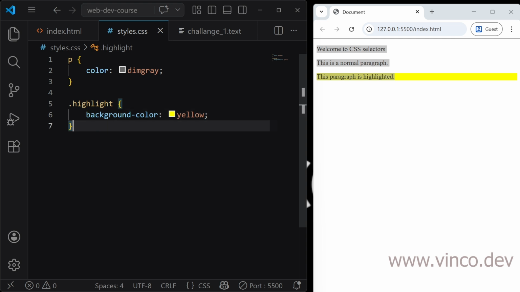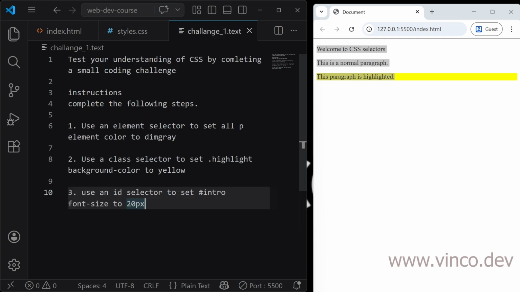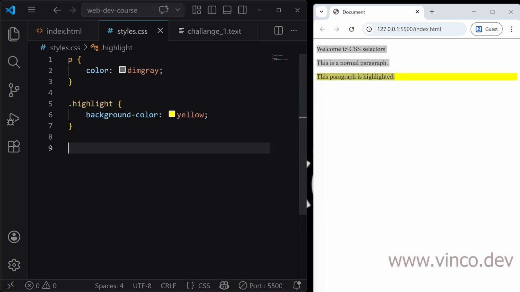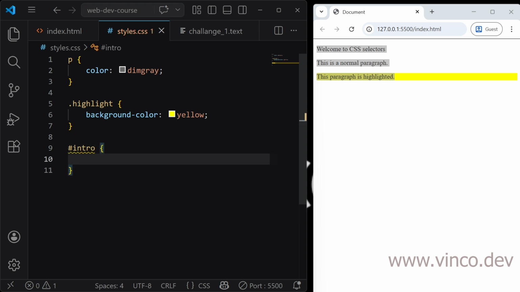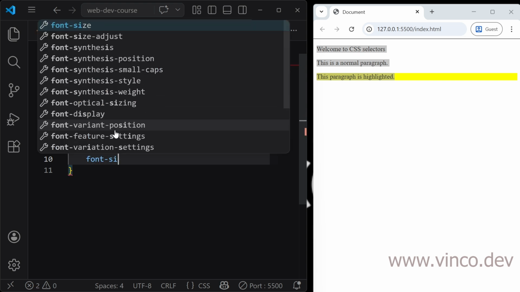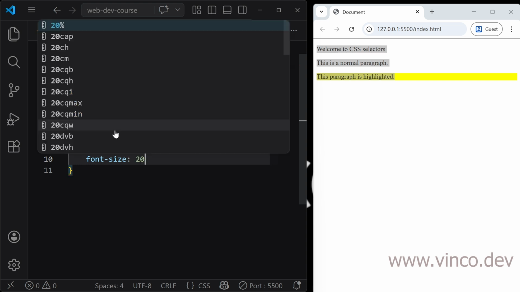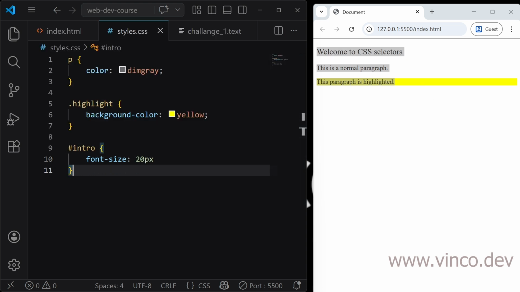And the last one is our intro. Use an ID selector to set hashtag intro font size to 20 pixels. So let's do that. If you remember, we declared an ID intro up there. So to target an ID, we use hash. So font size 20 pixels. If you look at it, it changes.